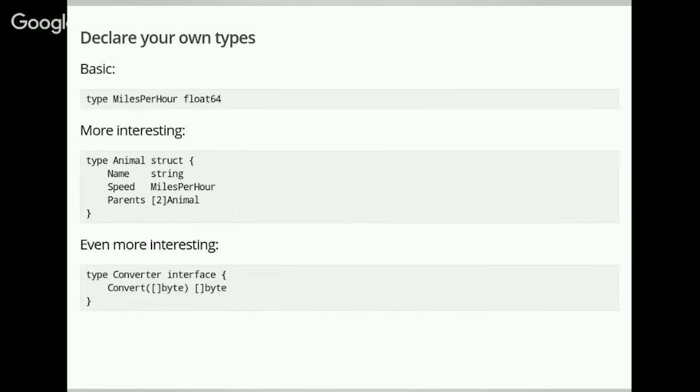So you can define your own types in this language. We're going to look at what types there are by default in Go in a couple of slides, but for now, just know that whenever you write type, then a name, and another type name, you basically are declaring your own type based on that other one.